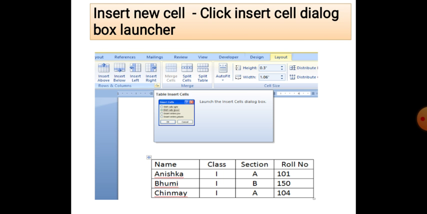Now suppose we have to insert a cell. Then the option is a little bit different, because as you know, a cell is a part of rows and columns. It is not separate from them. So there is another way to insert a cell. First of all we have to click in the cell where we want to insert the new cell. Then we will see that there is a dialog box launcher, known as the insert cell dialog box launcher, on the right side of the rows and columns group. We will click on this option.